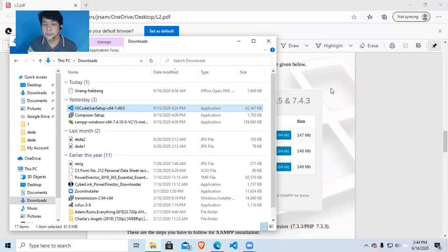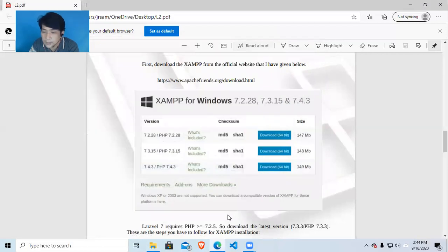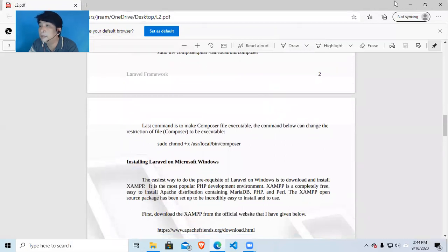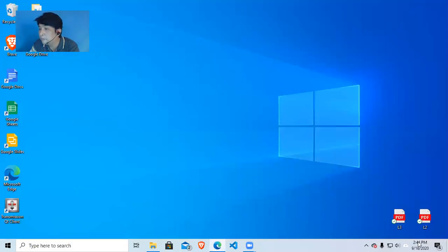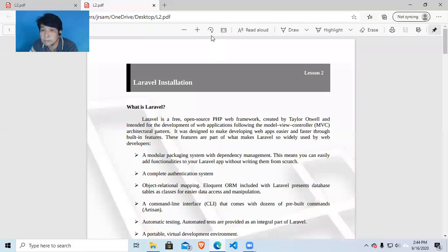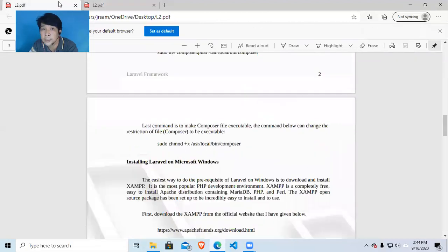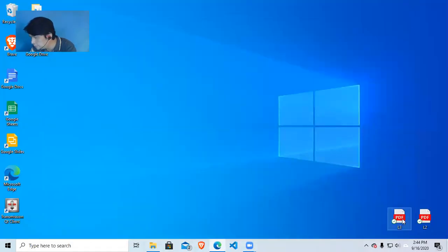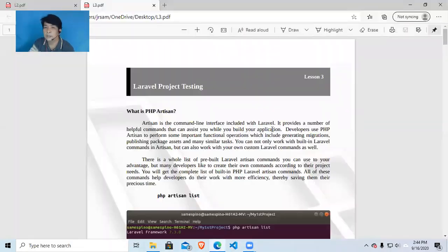create a package for Laravel. To create a package in Laravel, you have to type a command, which is composer, that is written here in the lesson, lesson 3, if I'm not mistaken. So this will be your guide for creating a package.